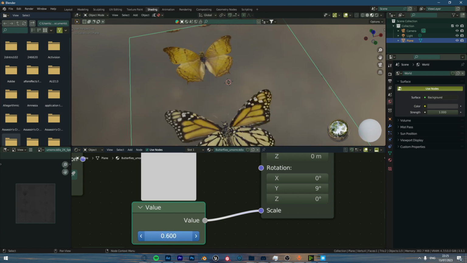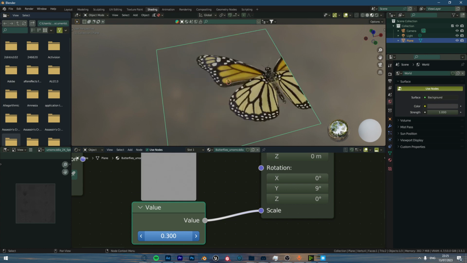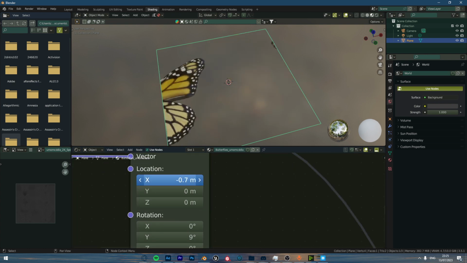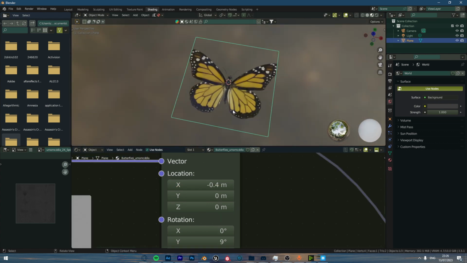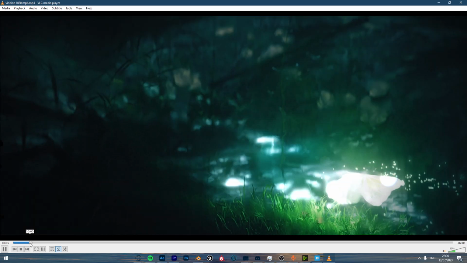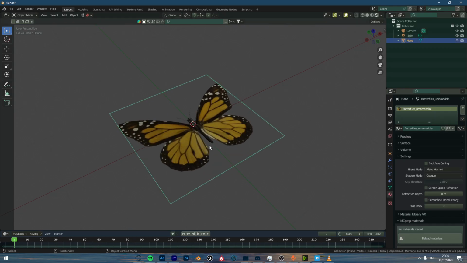So you can zoom in and zoom out, and you can see right here, if you zoom in enough, only one butterfly should show. And with that one butterfly, you can mess with the location and get a single butterfly. So yeah, that's pretty easy. Now, how do you make it flap? Because in the video, it's flapping. Hey, look at that, it's flapping. So how do you make it flap?